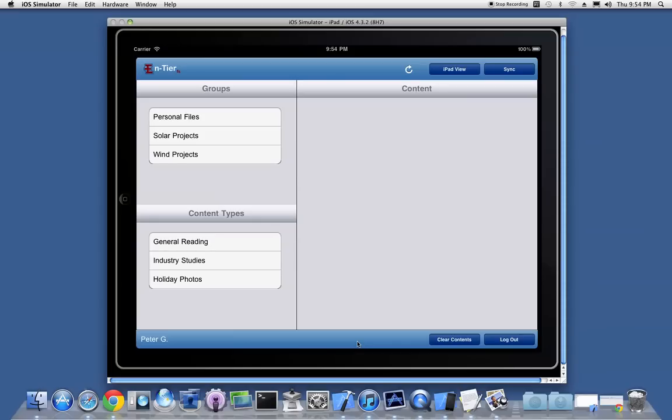The app is designed to provide you access to your content either over a network or directly off the iPad when no network is available. When you log in, if you have a network, the app defaults to the network mode, and if no network is available, it will default to iPad local mode.